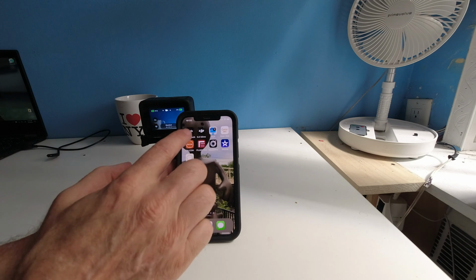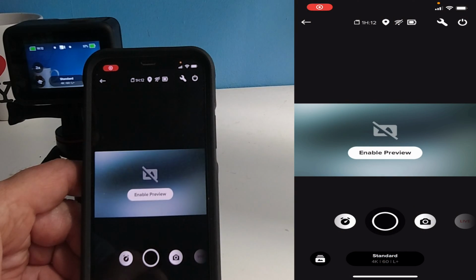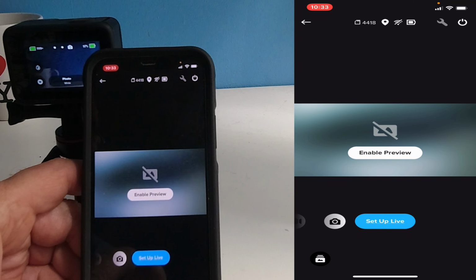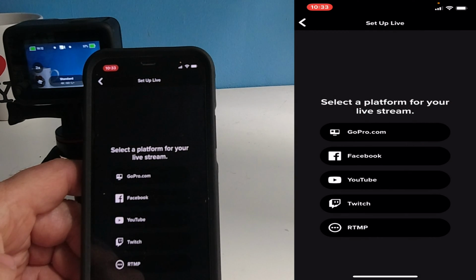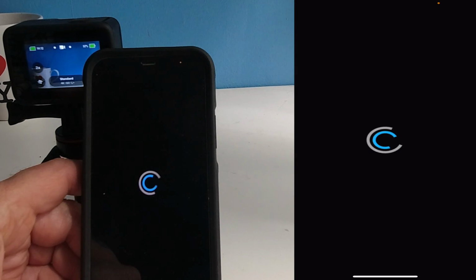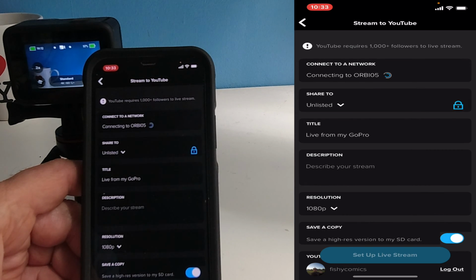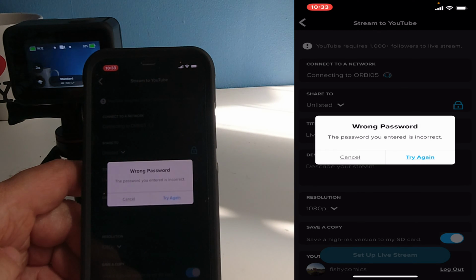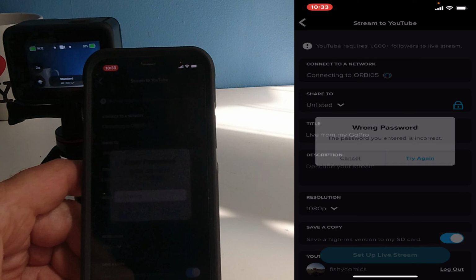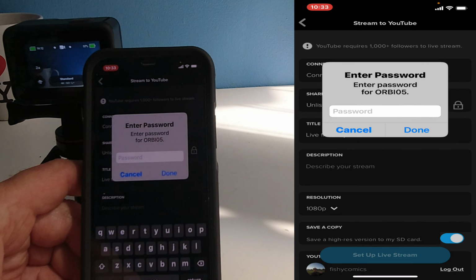I really do. GoPro Quick. We are connected to the application. What we want to do is go to the YouTube. We are connected to our connection. It asks for a password again. I need to put in my password.